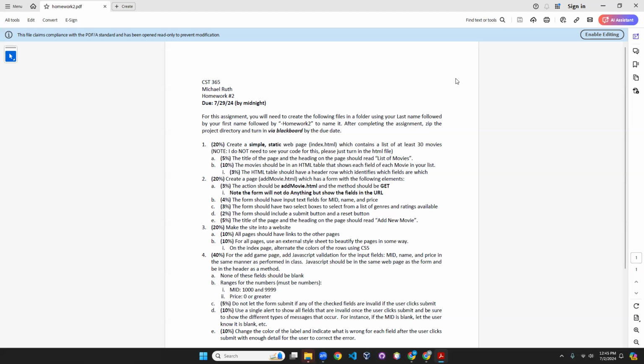The form should have 2 select boxes to select from a list of genres and ratings available. And of course, the form should include a submit button and reset. Obviously, the form should have labels. So make sure to include those as well. Simple form. Okay. Don't get complicated with the form. There's no need to. It's a simple form.